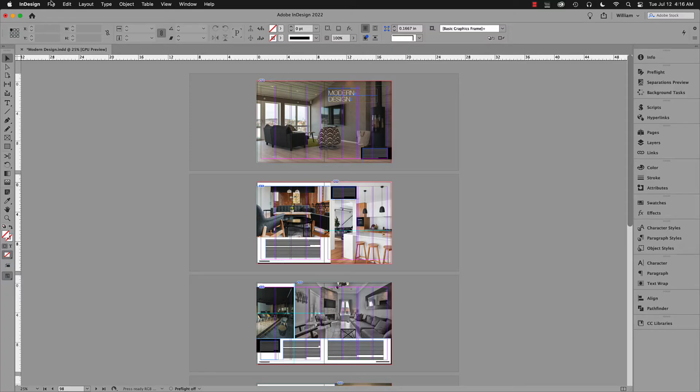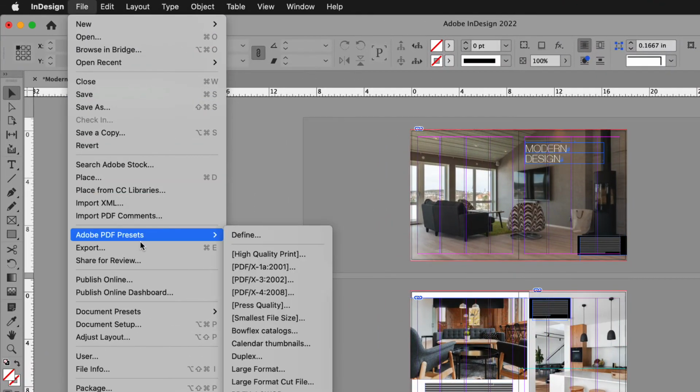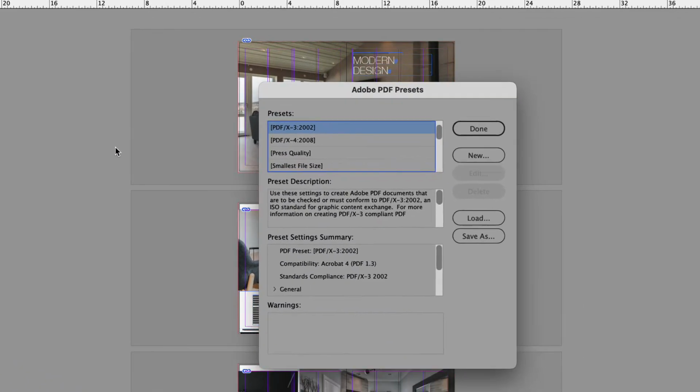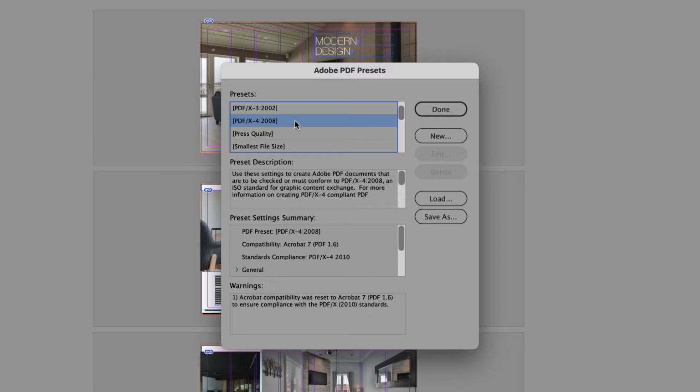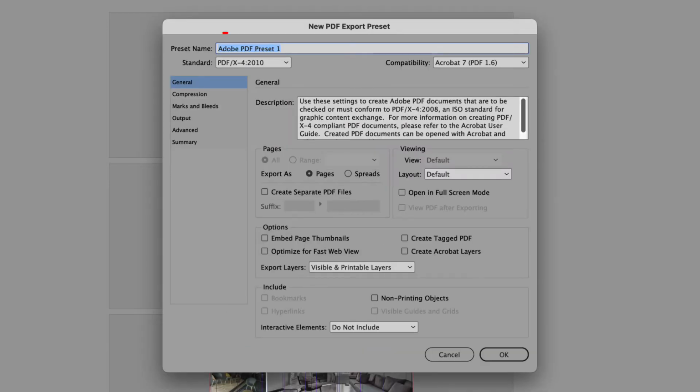Now I'll show how to make your own preset. This not only saves time, it makes your PDFs consistent. Go to the File menu, Adobe PDF Presets, Define. As before, select PDF X4 2008 as a starting point. Click the button New. The list of presets is replaced by an input to enter a name for this one. I'll use PDF X-4. Omit the slash because it can upset computer file systems.